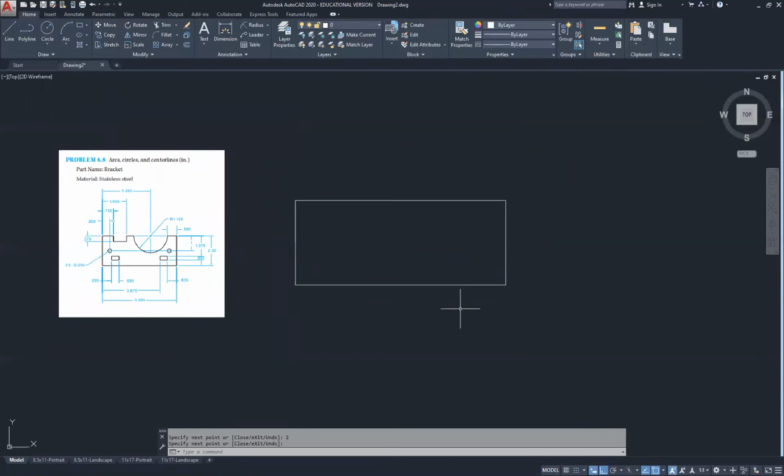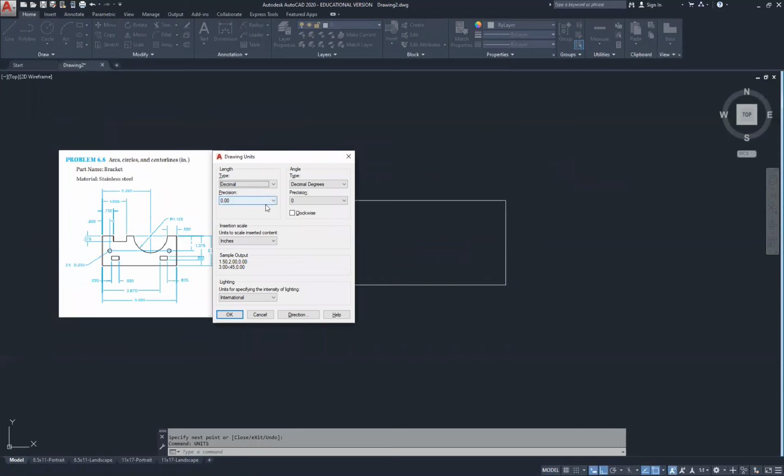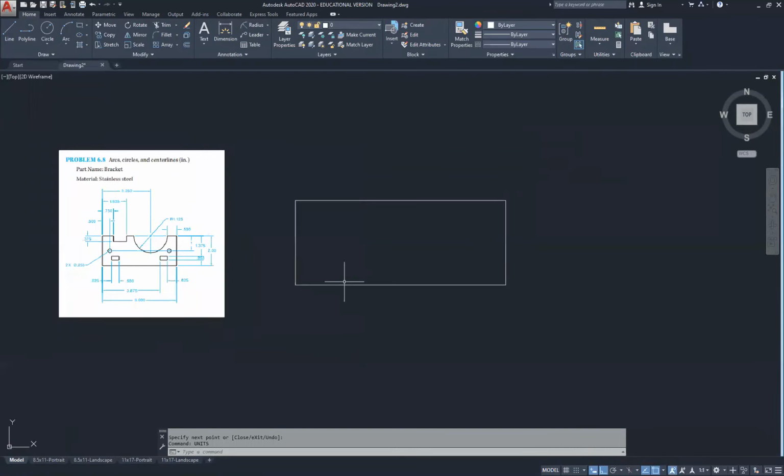Now, to make this a little bit easier, let's go ahead and set up our units. U-N-I-T-S. Notice I typed this in with no command active. Hit the Enter key. In our units, we're going to change our precision to 3 places. The majority of the dimensions here are in 3 places. So we're going to change that to 3 places as well. I'm going to hit OK.